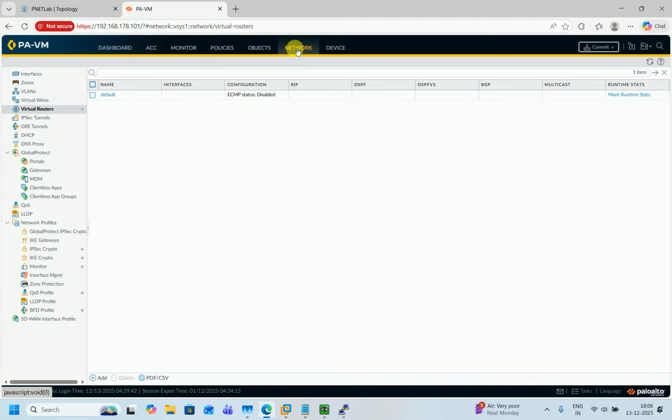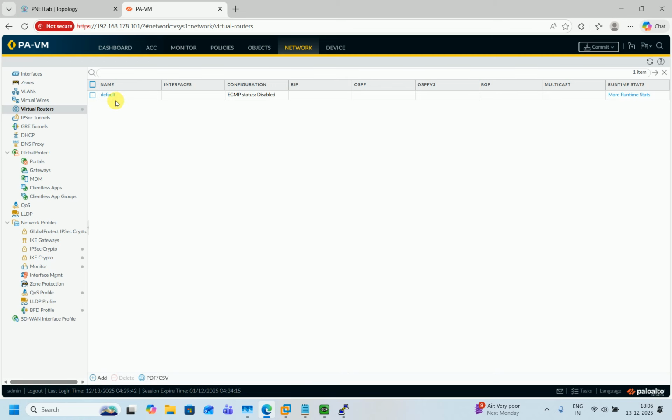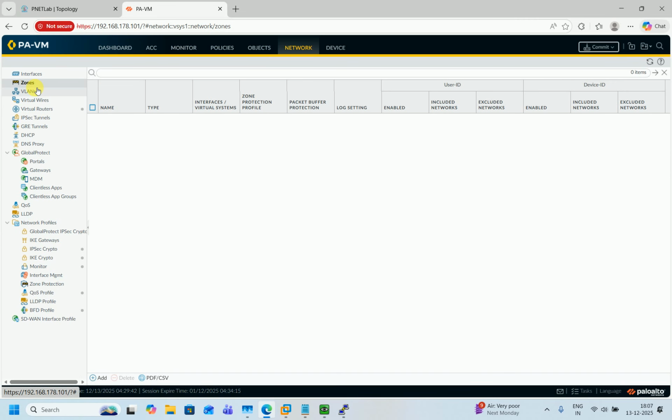So now come to the network tab, and as I told you, Palo Alto Firewall is a zone based firewall. So it is most important that each interface of the firewall should be a member of a zone. That is most important, otherwise it will not work, except for the management interface. So come to the zone. First of all, we have to create the zone. So I came to network, zone, add.